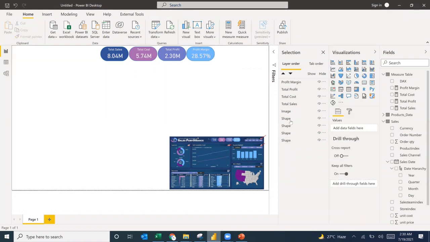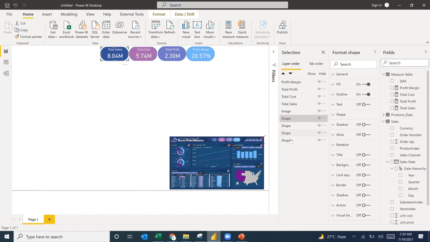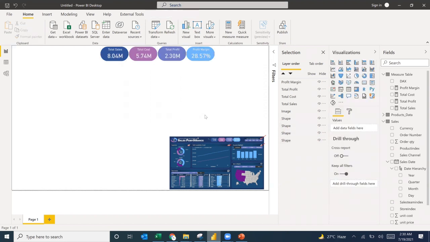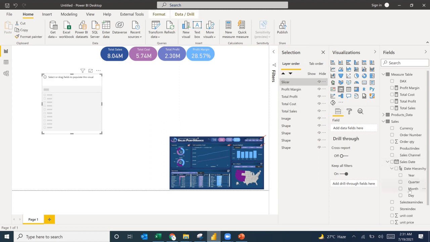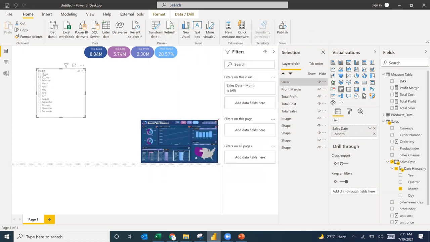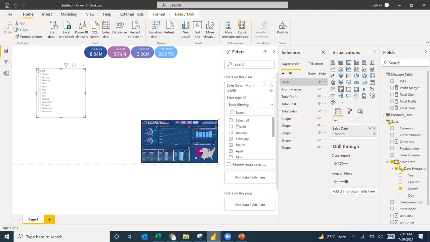Oh, I forgot to remove the lines, the outlines. So we'll just turn it off. Next element will be the date slicer. What we can do is drag the month in it. Then on the filter, so that we can remove the blank, we'll just filter out the blank.